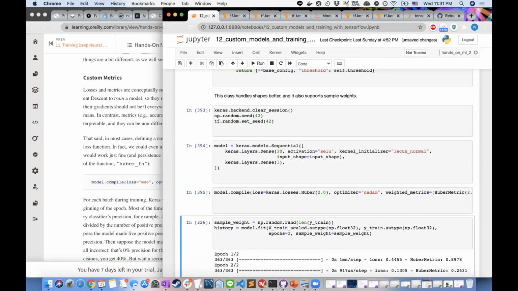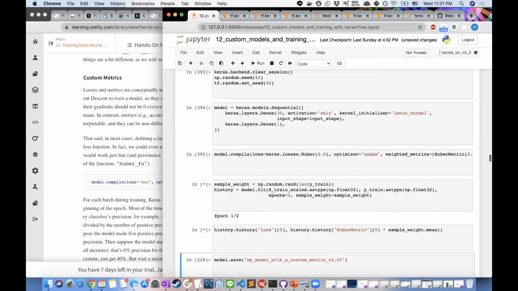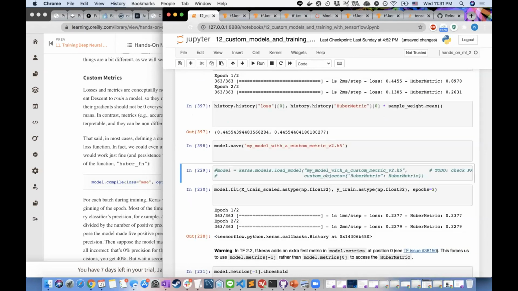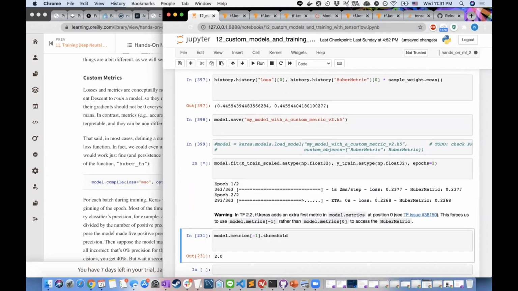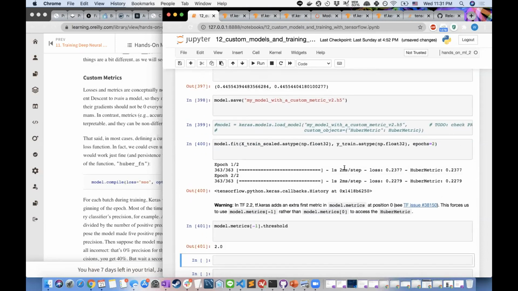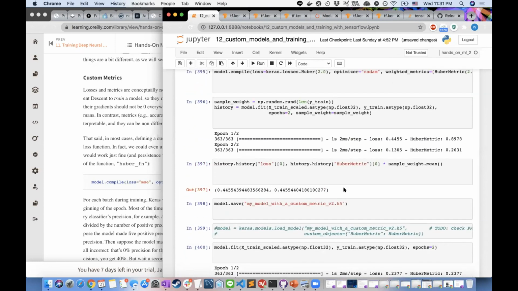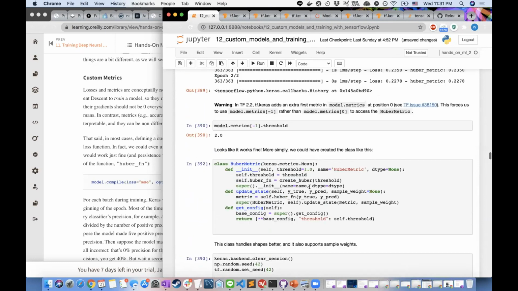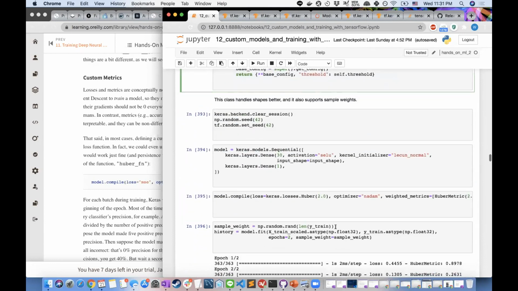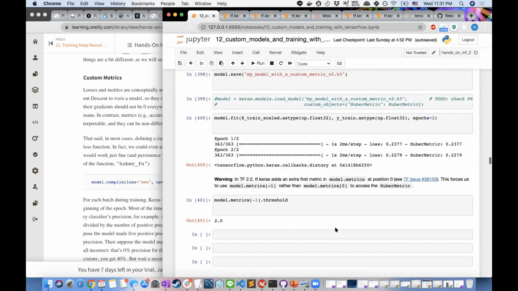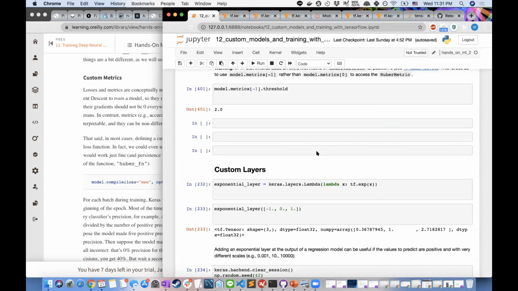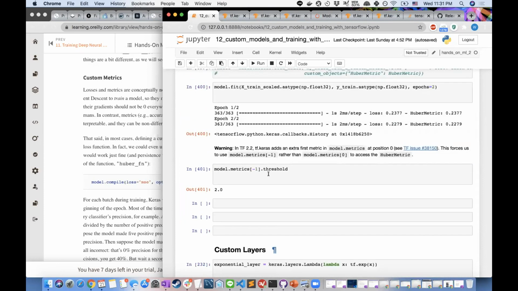Everything else is pretty much the same. Yeah, that's pretty much it. Everything else, he's just changing the way you write the Huber metric class. And so I think it's probably a good point to stop. I had a query.